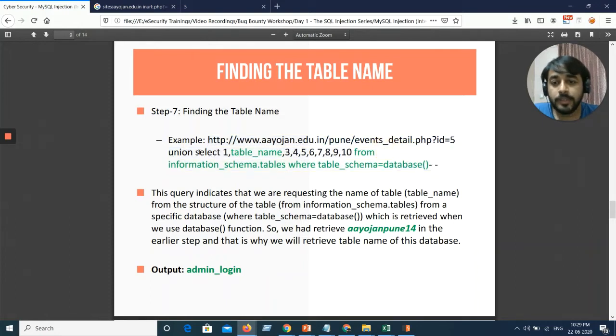It starts with union select 1, and instead of 2 now we are writing table_name. This is a part of the syntax. From information_schema.tables where table_schema equals database. So let's break it down.